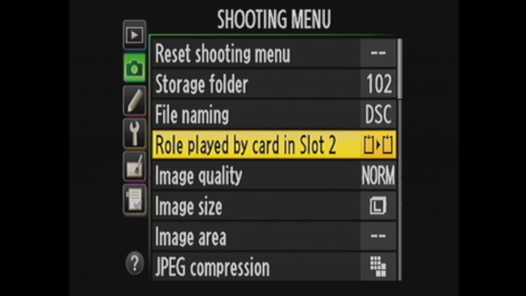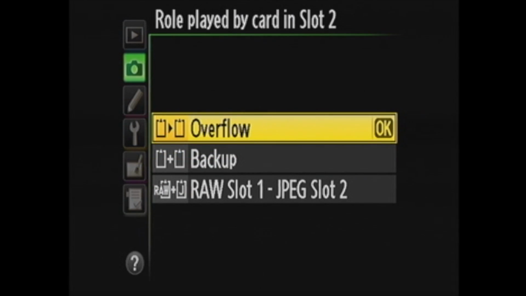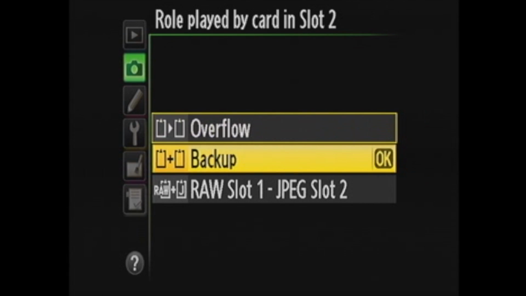The role played by card in slot 2 is next. This is where you determine how the camera is going to write to the memory cards. The default is for it to overflow, where when your first card fills up, it writes to the second card. You can also have the images back up to the second card. This is a good option for when you want to make really sure to get your images.